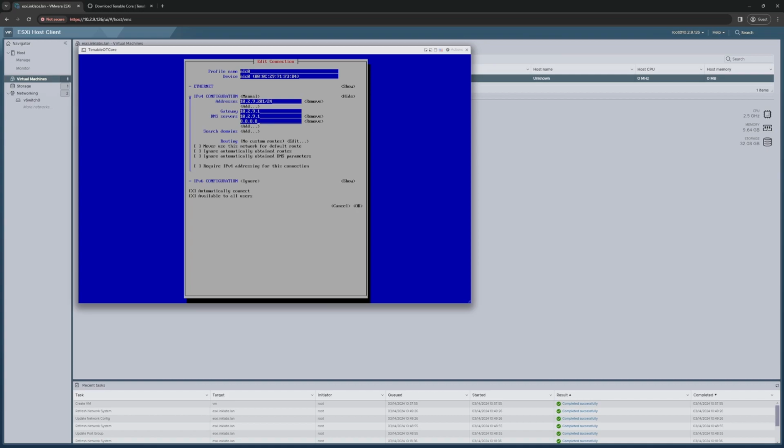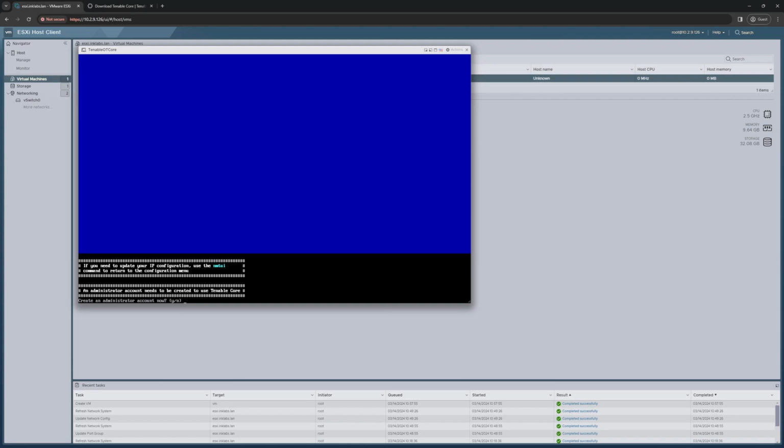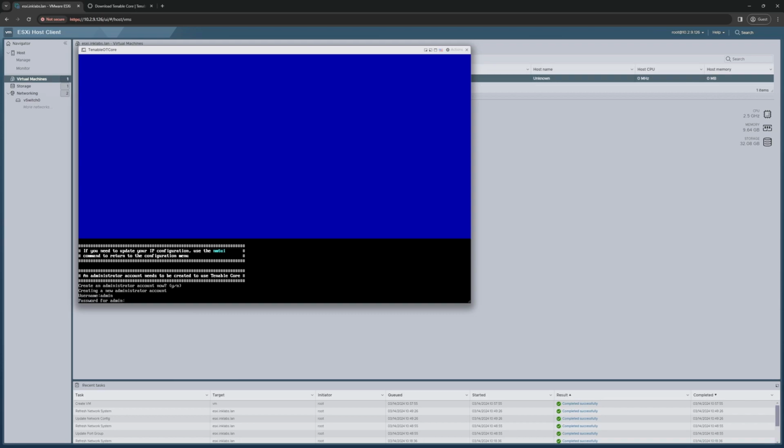I'm going to tab through until I get all the way down to OK. I'm going to go to quit. And it's going to ask me if I want to set up an administrator account. I'm going to say yes. I'm going to give it an admin username of admin. You can make this anything you want. I'm going to hit return, and I'm going to put in a password. Now this password has to be 14 characters and has to include uppercase, lowercase, special character, and a number.